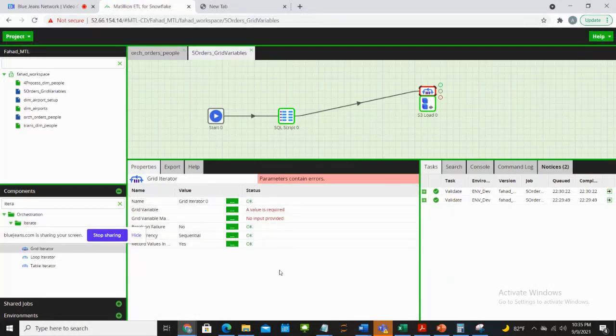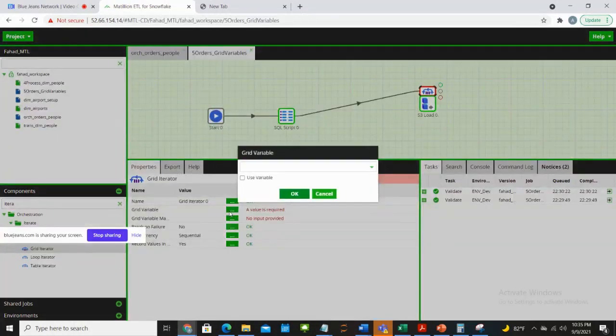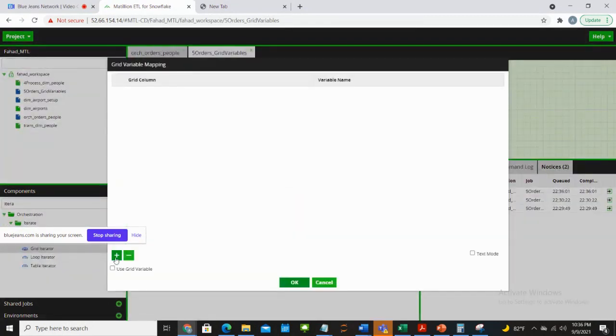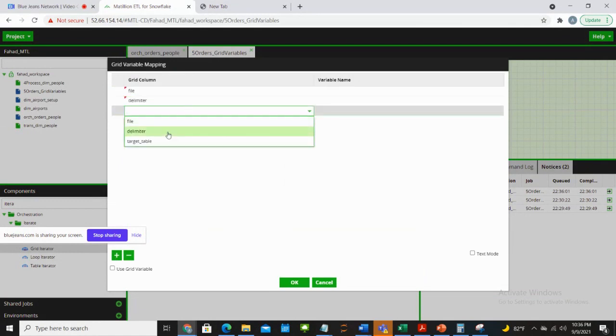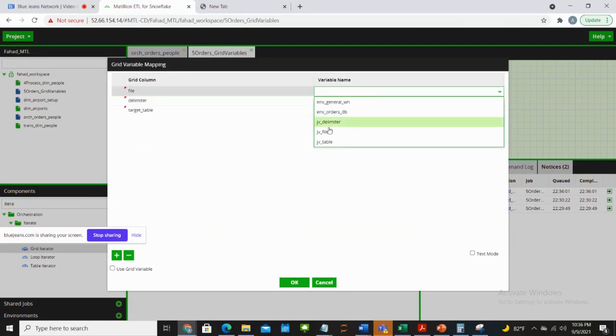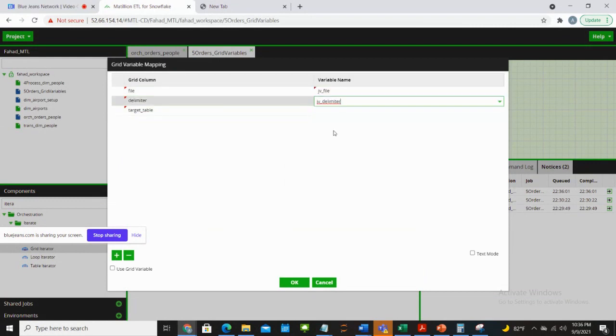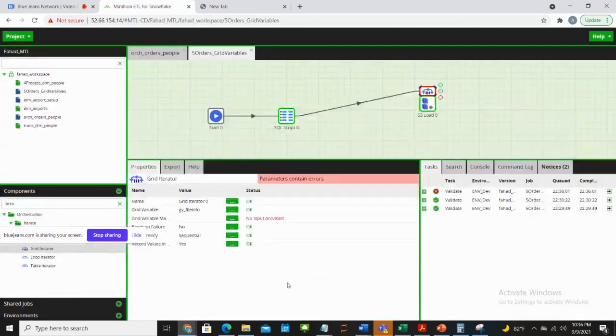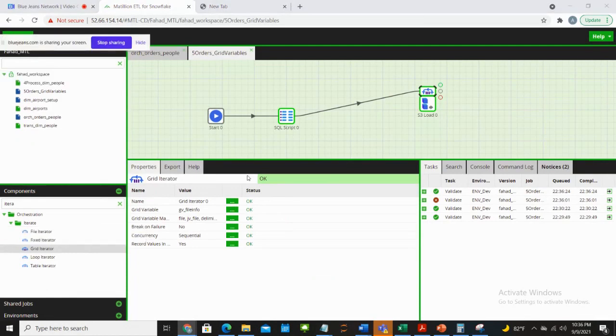So for the grid variable, we need to select the grid variable, because that is the one on which we need to iterate. This is a kind of for loop. So select it, and then grid variable mapping. That means mapping the column of the grid to the job variables.